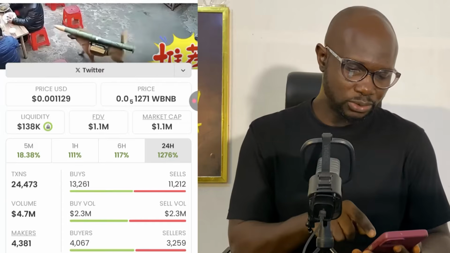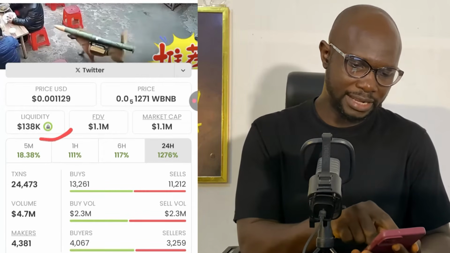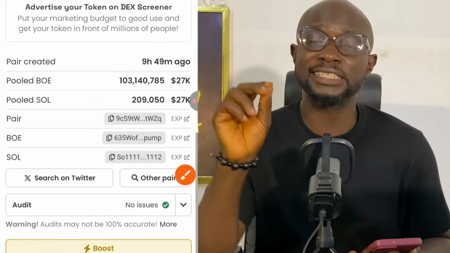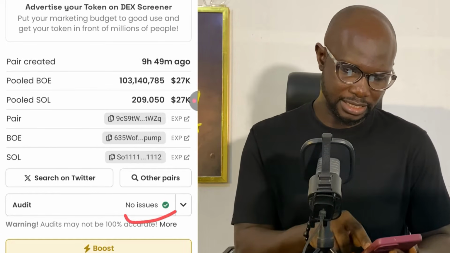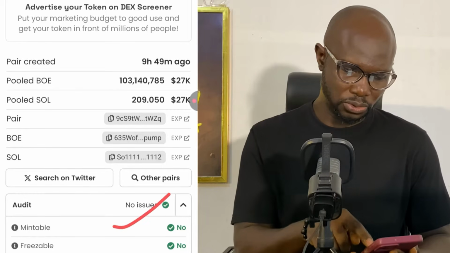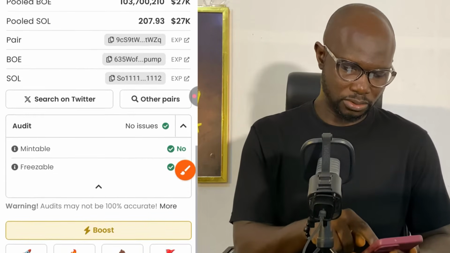So back to the coin we want to check. To check the safety of this coin, the first thing to check is the liquidity lock. This is it, this padlock icon. If it has it, great. The next is to check if the coin is mintable or freezable. Come down to the audit, click here, good. Now mintable, no. Freezable, no. So it's okay like this.